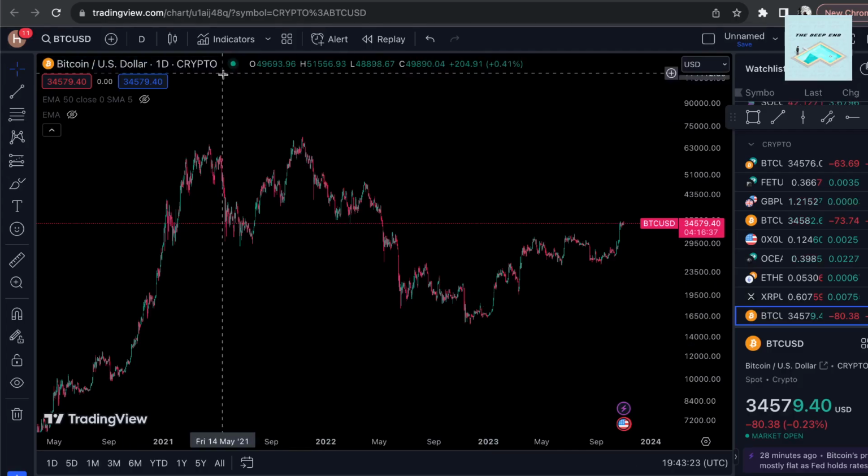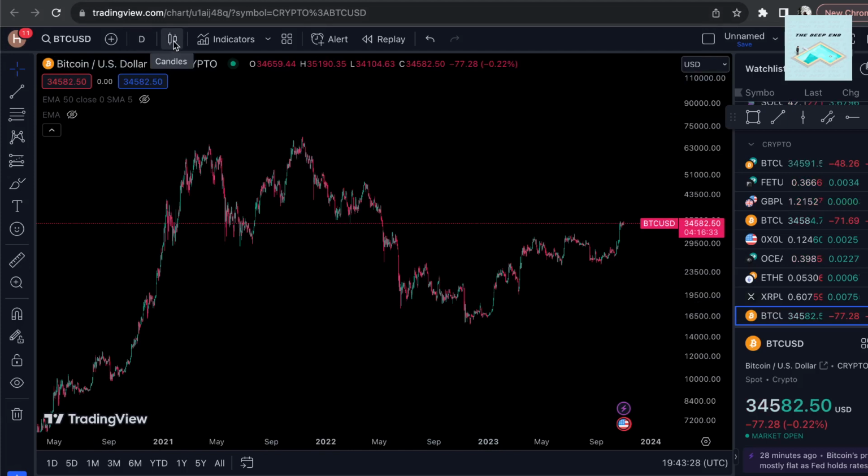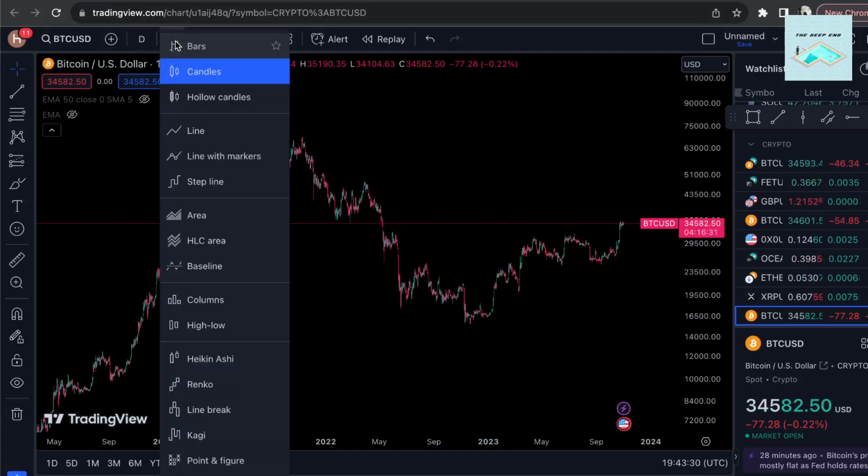So how to do that is, beside the little D thing that I was telling you to click on, you go to the right and it says candles. You can press on that and you get all these different types of charts. The only ones I ever use are candles and line. And the reason for that is because all these other ones aren't really necessary, and they're pretty ugly.